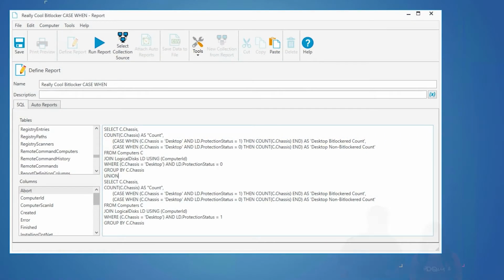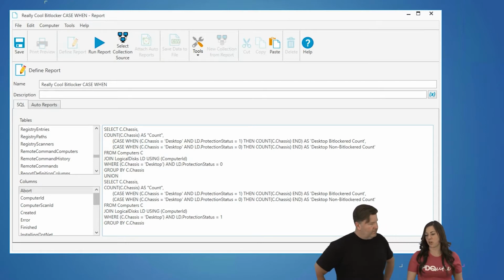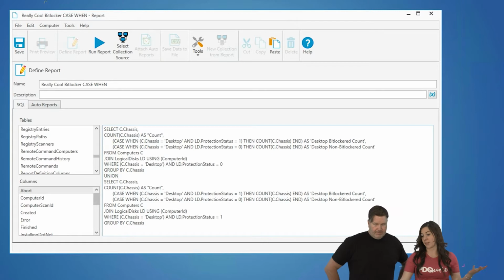Okay, so we've already got a SQL statement built. This is actually a request that I got from a customer for a query, and we wrote this out. I dumbed it down a little bit to make it more basic, and today we're just going to talk about how many of your computers on your instance, your desktops specifically, are BitLockered versus non-BitLockered. And we want the count of that.